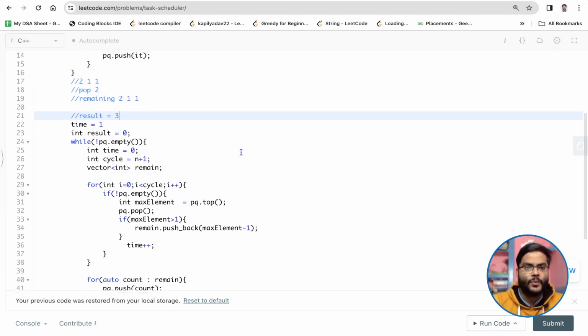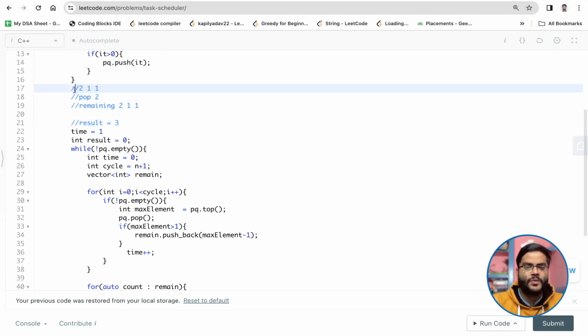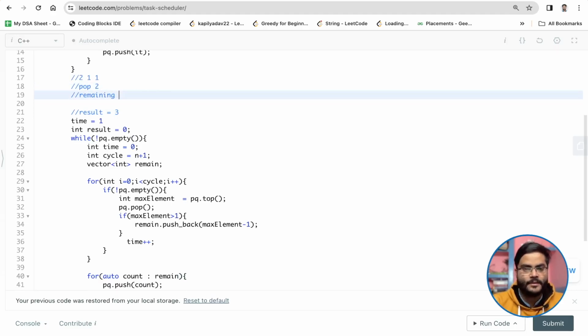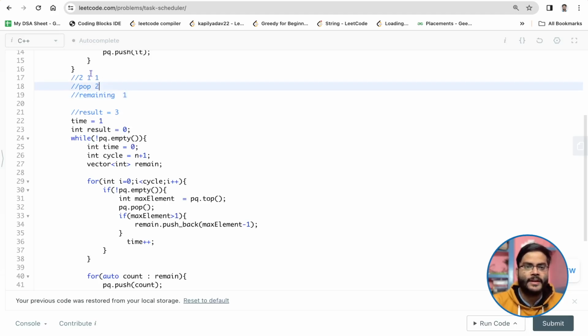Now I iterate this. Pop 2, so the remaining will be nothing. We have 2 1 in the priority queue, so again we run this: we pop 2, remaining will be 1. Then we pop 1, remaining will be 0, so we will not push it in remaining. Then again pop 1, so it will be empty, and in remaining we have 1.